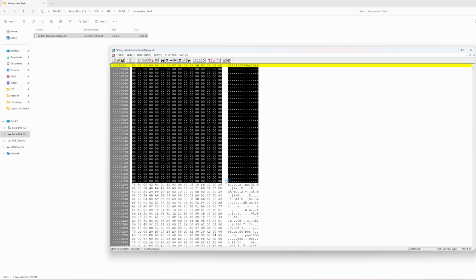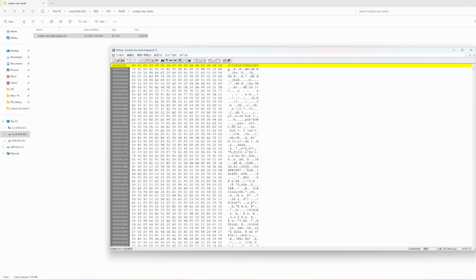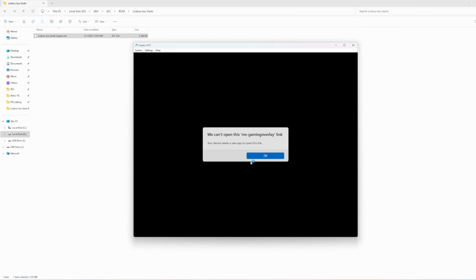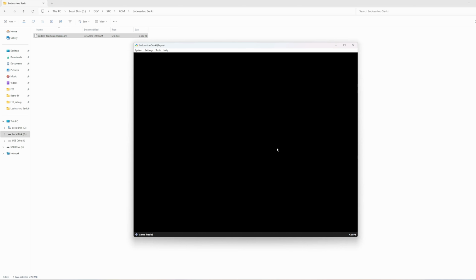Before removing the header, try running the ROM in an emulator first to make sure everything works fine. Then, after deleting the 512 byte header, test the ROM again in the emulator. As you can see, both before and after removing the header, the emulator runs the ROM perfectly with no issues.